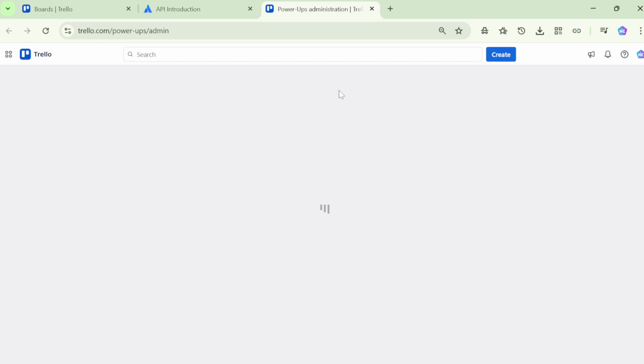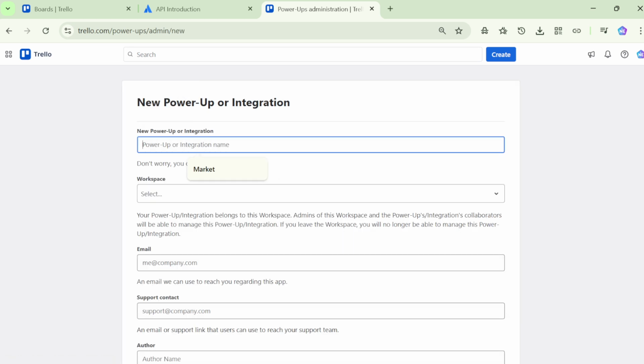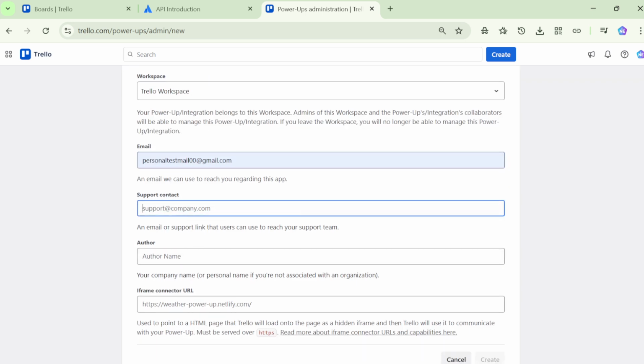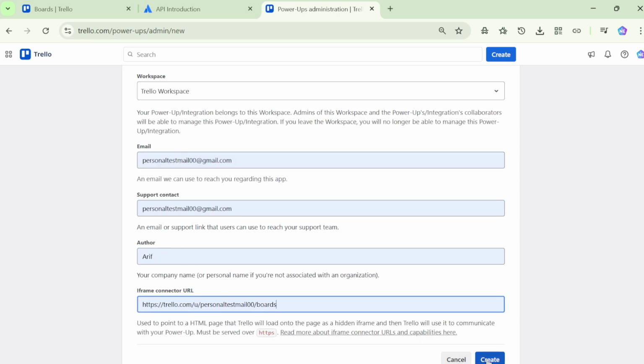This will open a new tab. After that, select I acknowledge and click Continue. Then click New to create a new power-up or integration. Now, give your integration a name, select your workspace from the drop-down menu, enter your email address, add your name in the author section, and provide a support contact email.